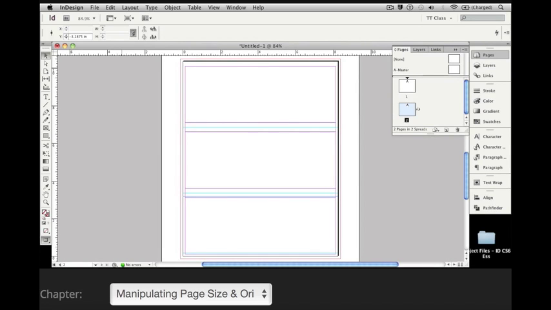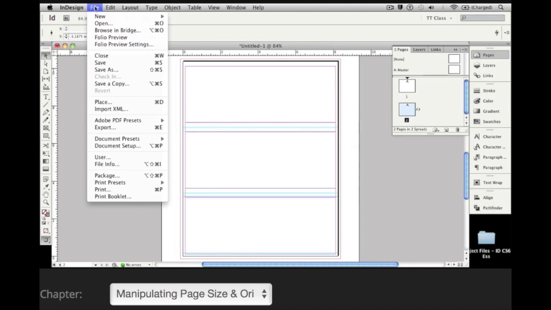And it's time for us to save our handiwork. So what I'm going to do is go to the File pull-down menu and select the Save menu command. As I do this, the keyboard shortcut is Command S working on the Mac platform. If you were working on the Windows platform, of course, it would be Control S.